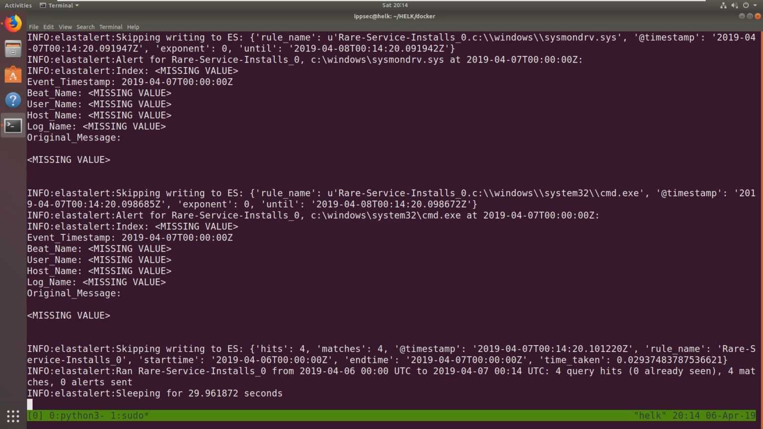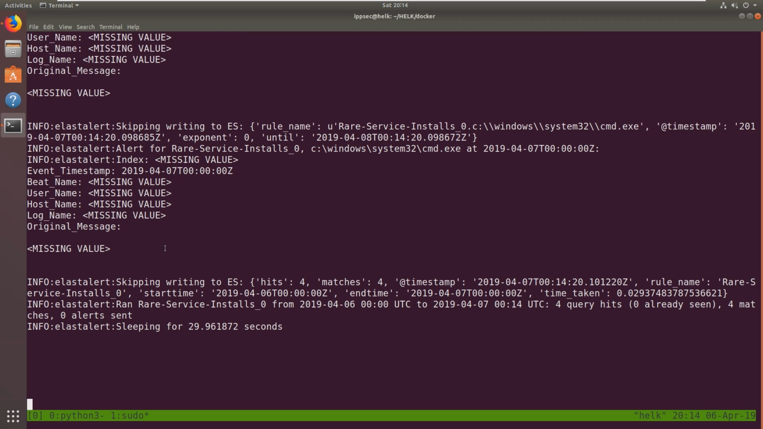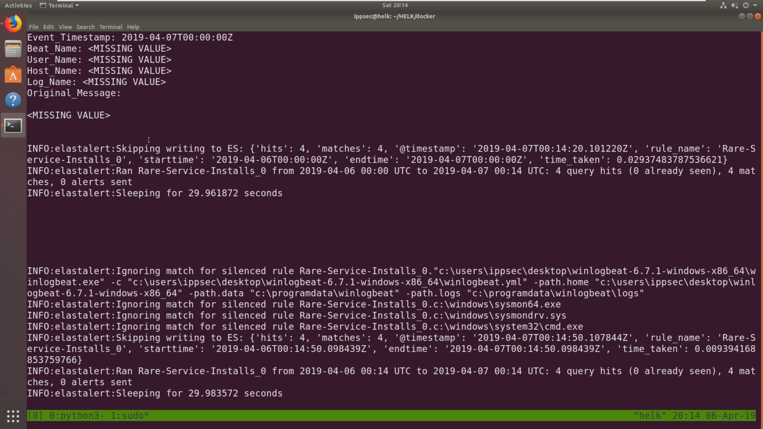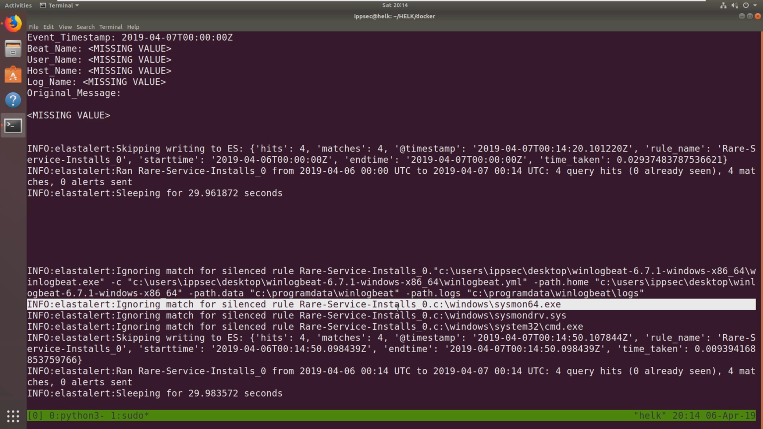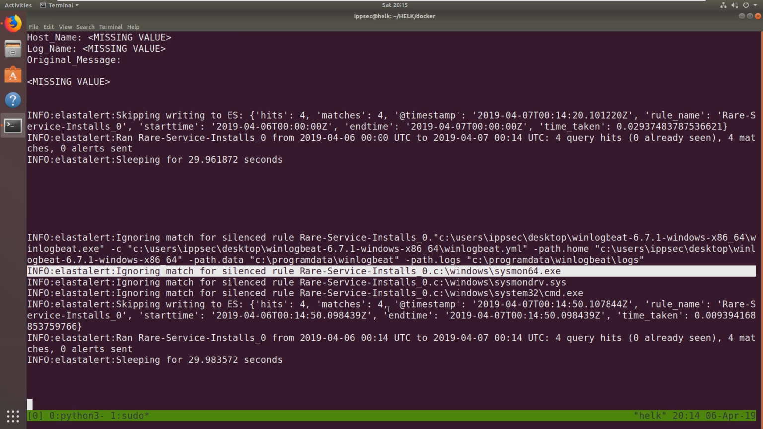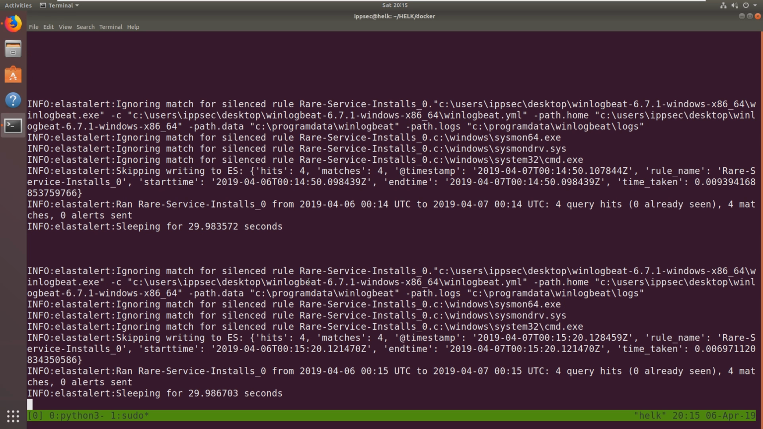We see it's got hits, and we're going to wait 30 seconds, and it should tell us that all these are silenced, so it's not sending a message. And there we go. It's ignoring match for silenced rule. And that's it. So if we were to let this run again, it'll ignore the match yet again. And then we will create a service and let this flag it. So there we go. You see everything is silenced between these two.